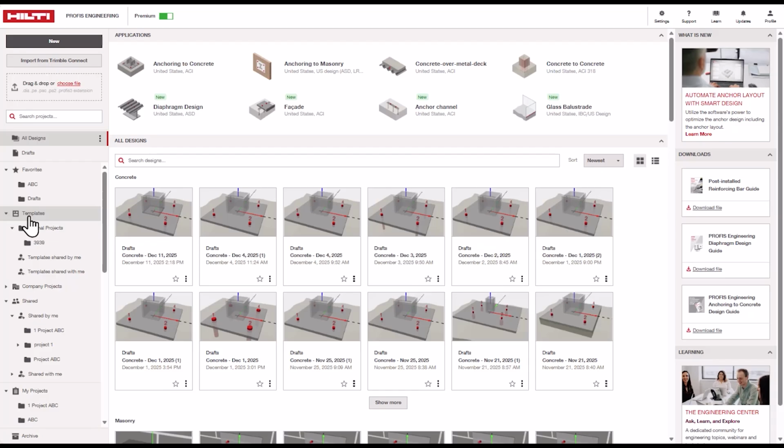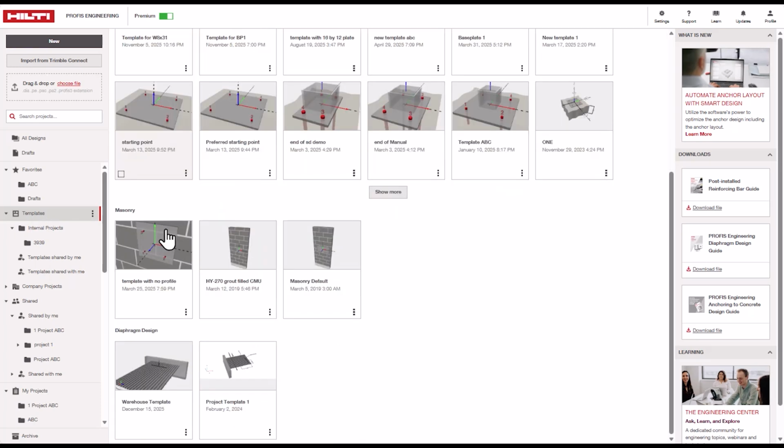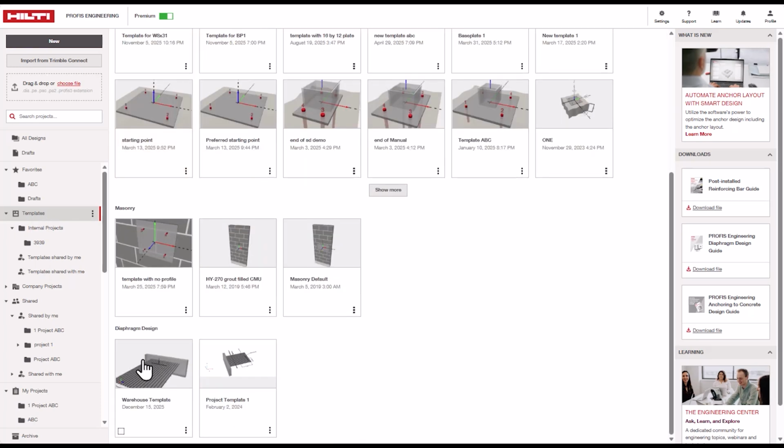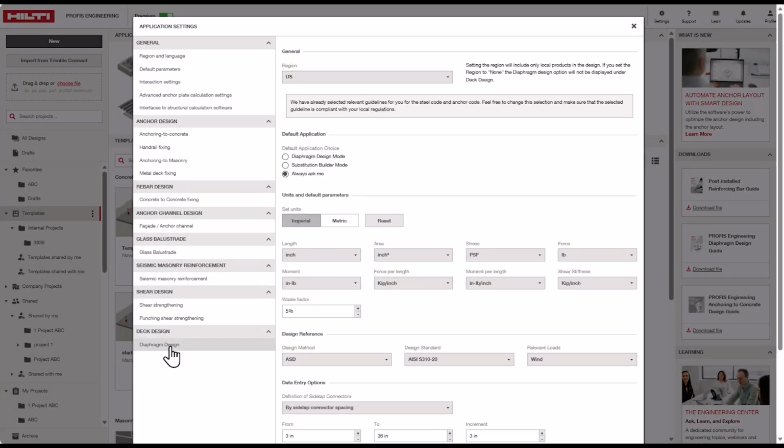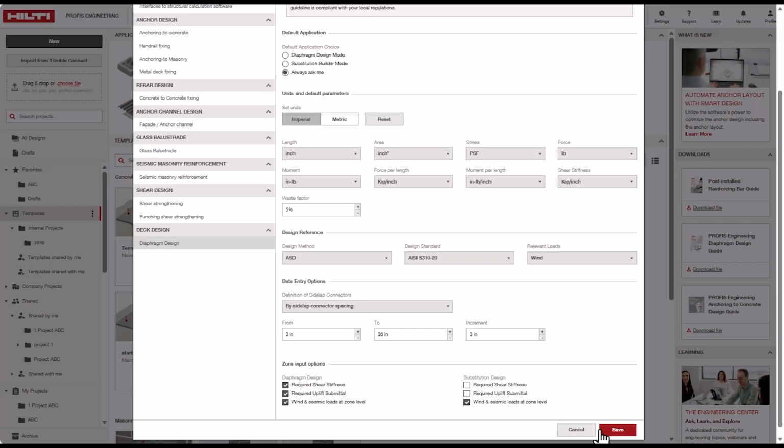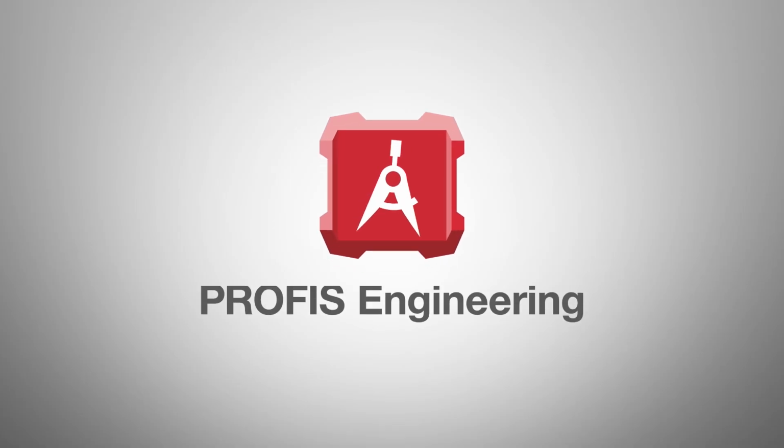On the home page, the templates folder is visible. Starting a new file from a template helps save time when working on future projects. Click the settings wheel, then diaphragm design set defaults, such as starting in design mode and selecting your preferred design method. And that's how to design metal roof deck attachments using PROFIS Engineering, from setup to reporting.